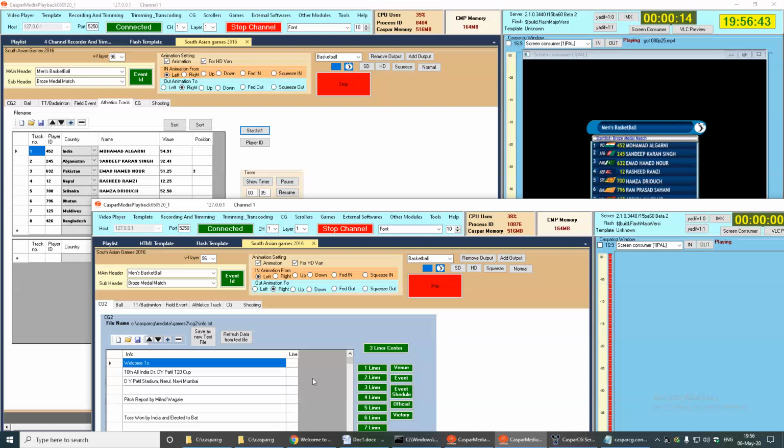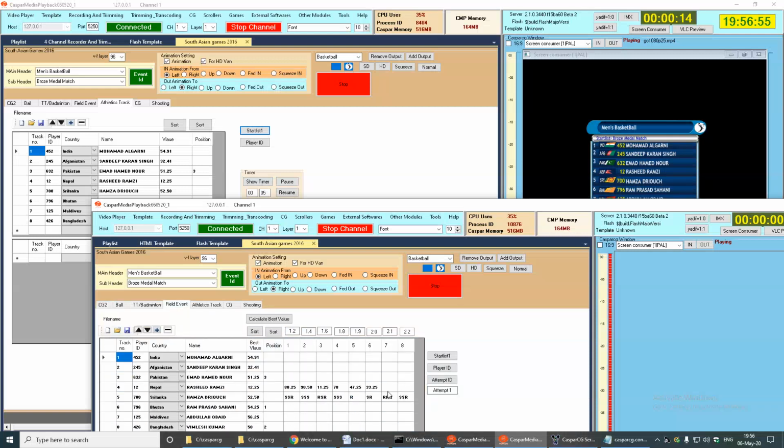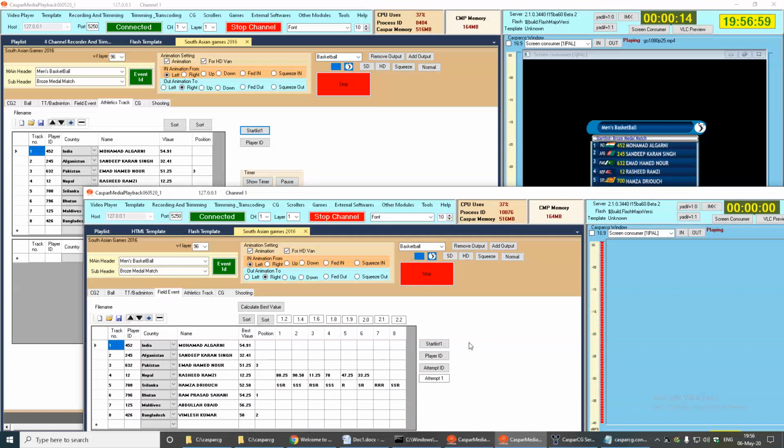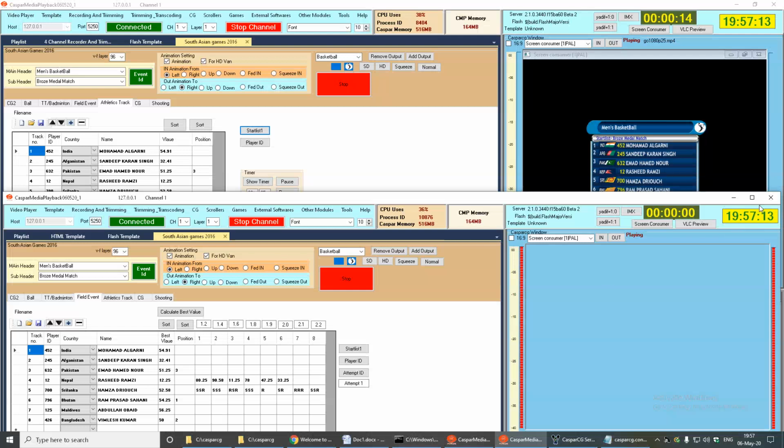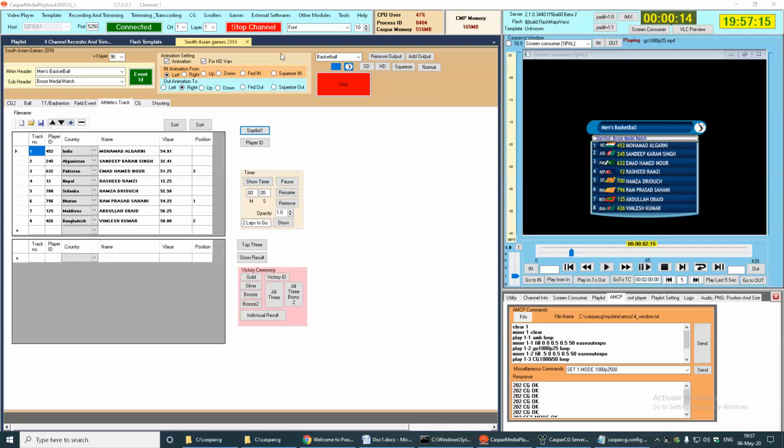Click this games. Suppose somebody is operating for the athletic track, somebody else can operate from the field events also, like this. So when that game is over, you can click from here also, or you can both give two templates simultaneously from two different clients, like I showed earlier. I will close this template.